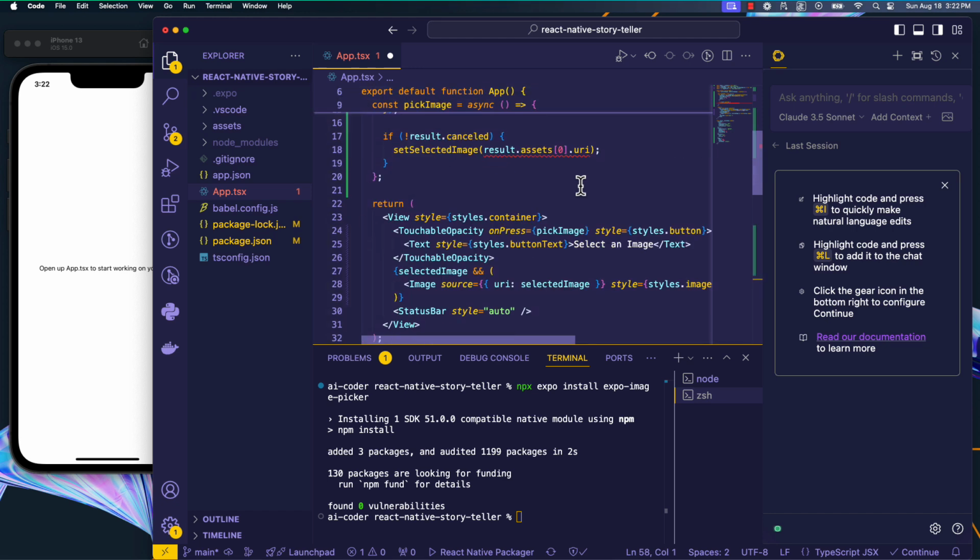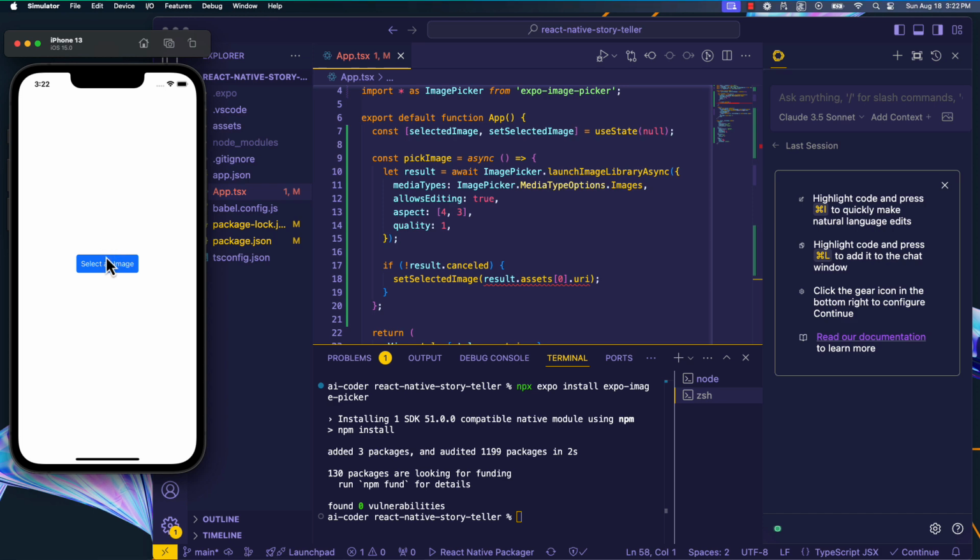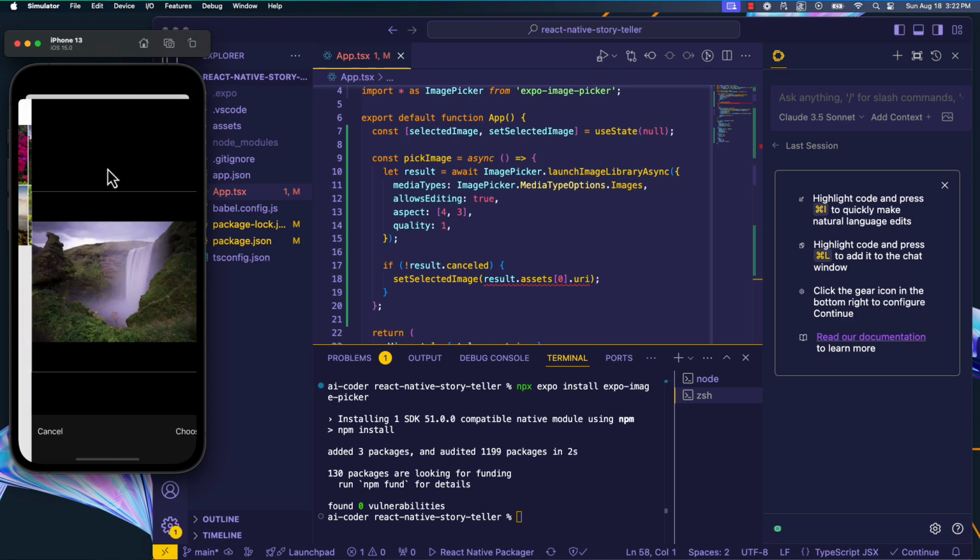Okay, so it's modified the code for us. I'm going to save that. And now we see that in our simulator, we have a Select Image button that allows the user to select images.